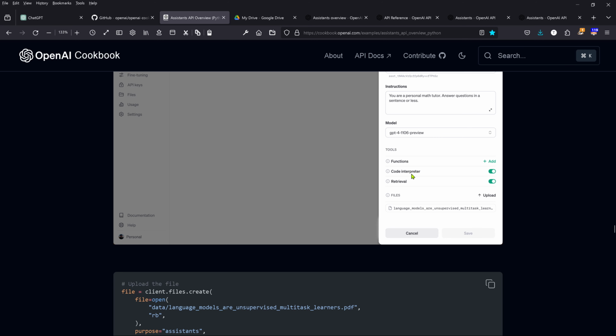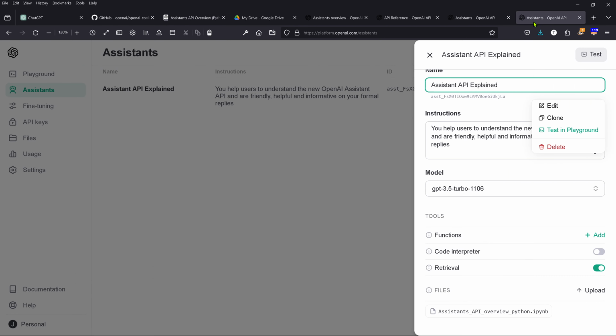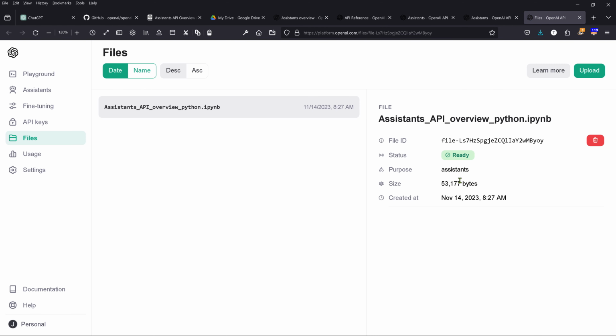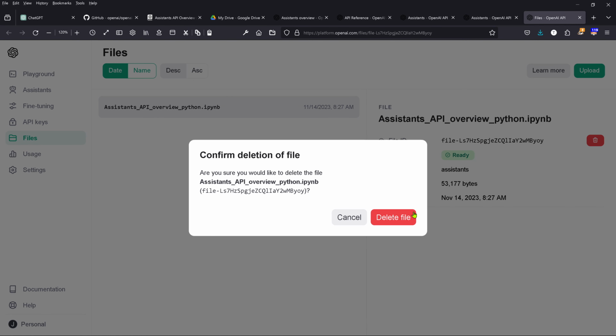We just go here, at the retrieval, we switch on the retrieval functionality, and we click on upload file. My goodness, this is so beautiful. As you see, upload file, and here you have your specific file. Can I click on this file? Yes, created today. I have a file ID, a status ready, the purpose, the file size, created today. Uploaded. And if you don't want it, you can just delete it.